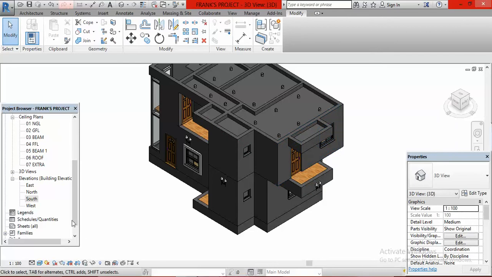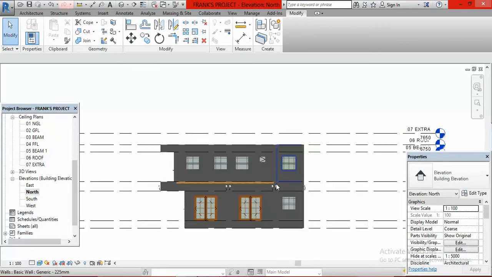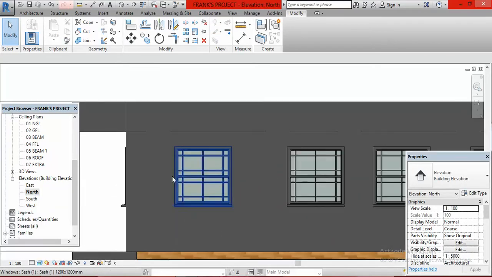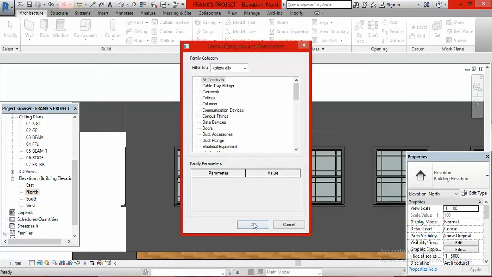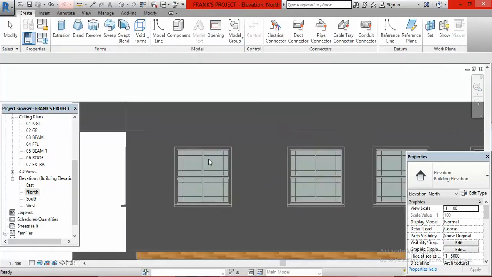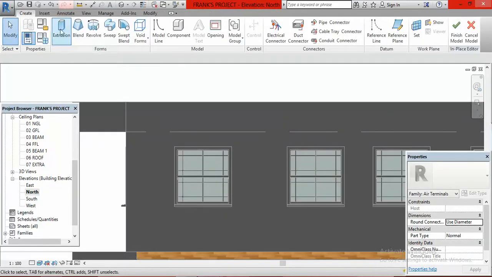So I have to go to the north elevation. I double click here on the north. So this is my north elevation. I'm going to create a window hood here. So I go to architecture, I go to components, I go to model in place, I go to OK, and I click OK again. This time around, instead of clicking on extrusion, I'm going to click on sweep. Like I told you, we have other ones. You have blend, you have revolve, you have sweep, sweep blend, void, forms. But like I told you, extrusion and sweep are mostly used.